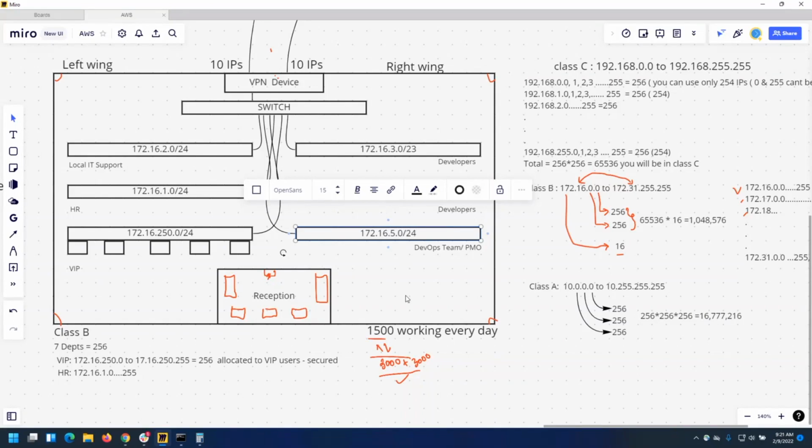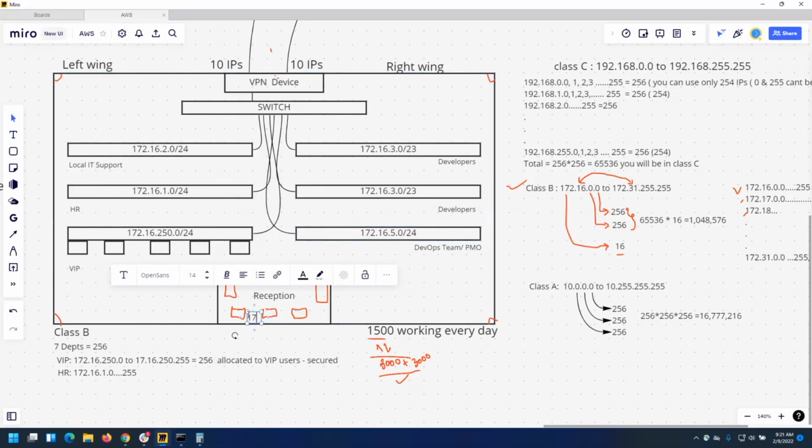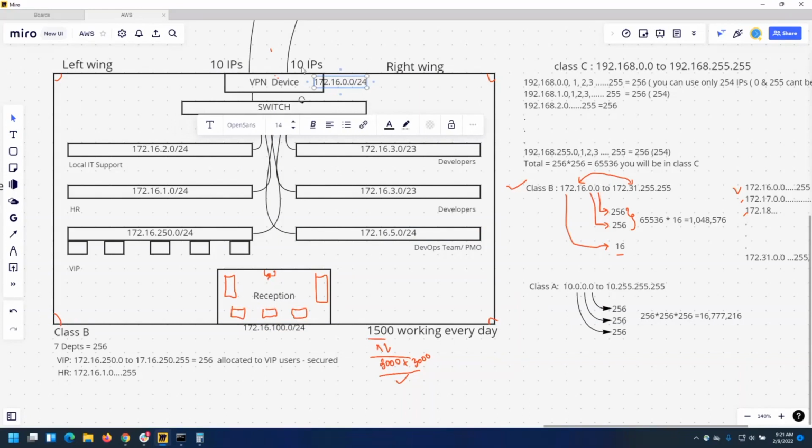172.16.5.0/20. And in the reception, again, people will use 172.16.100.0/24, which is again unique. And for VPN devices, and for other security and other stuff, 172.16.0.0/24, the starting range. So if you consider 0, 1, 2, 3, 4, up to 5, and then 250 is randomly used here. 100 is randomly used for reception.